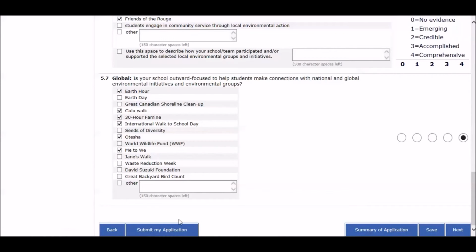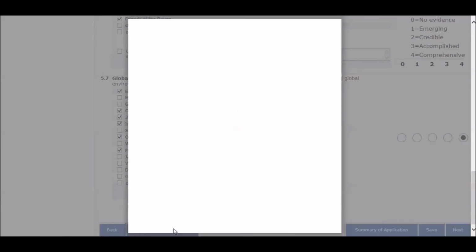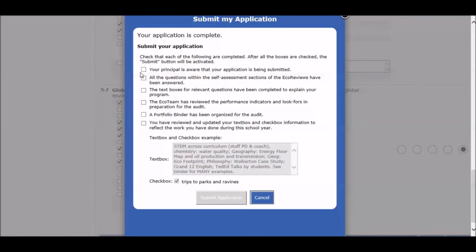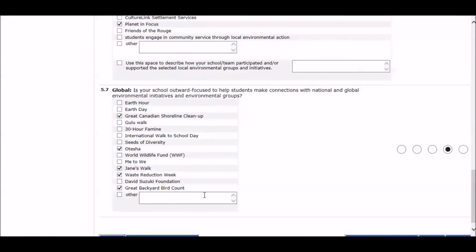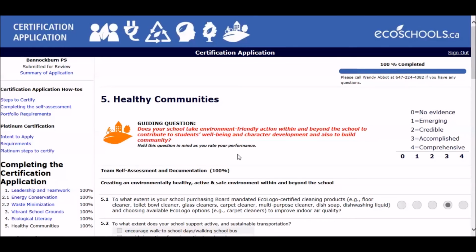Once you've completed all sections, you can click Submit My Application. The program will not allow you to submit your application until all sections are filled out. A pop-up will appear to ensure you have completed the outline requirements. Once you've checked all the boxes, you will be able to submit your application. And that's it, you have completed the application.